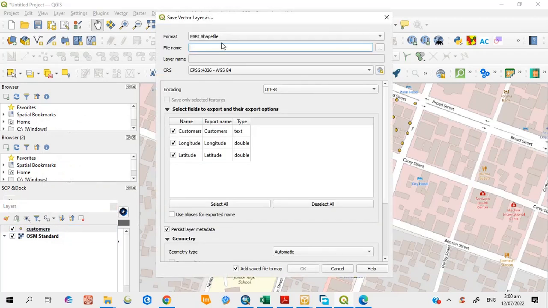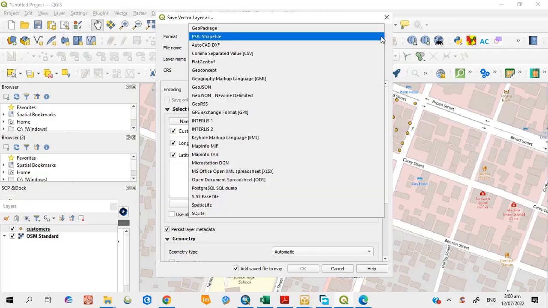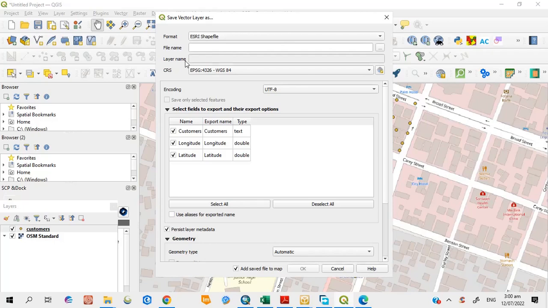So format, you click this drop down menu, and then you have several file formats that you can save your data to. But for the purpose of the tutorial, I prefer to use the ESRI shapefile. So I maintain my ESRI shapefile. Now the next thing is the file name. You've got to name your file and save it into your working folder.